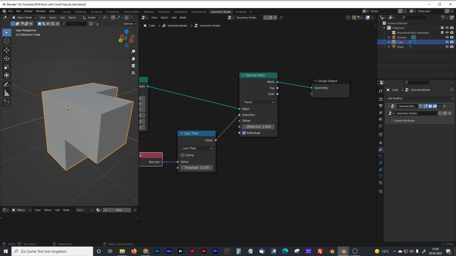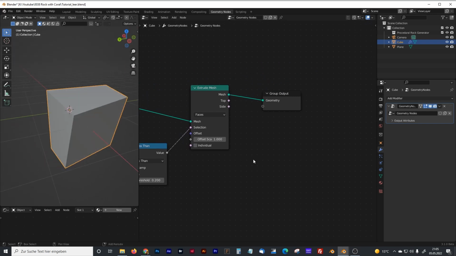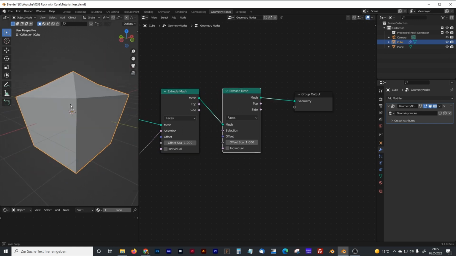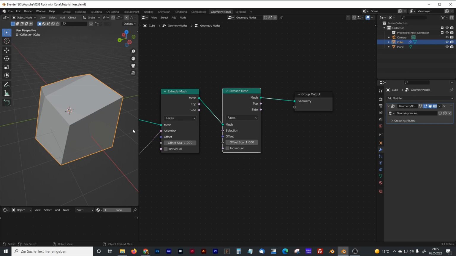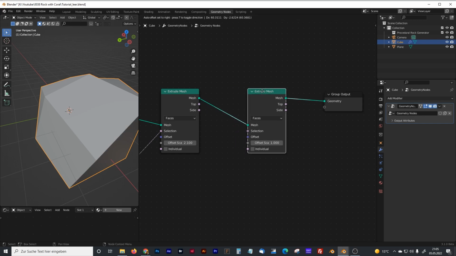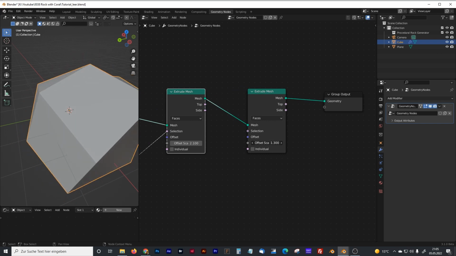And now if we uncheck the individual button, we have already something that looks pretty random, and we can continue to extrude it even more. So maybe something like that. And with these values, the offset parameters, you can change the randomness in some way.